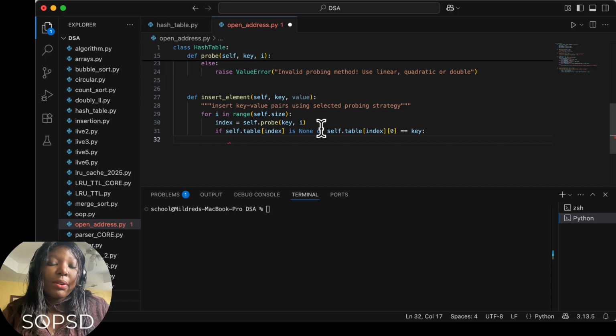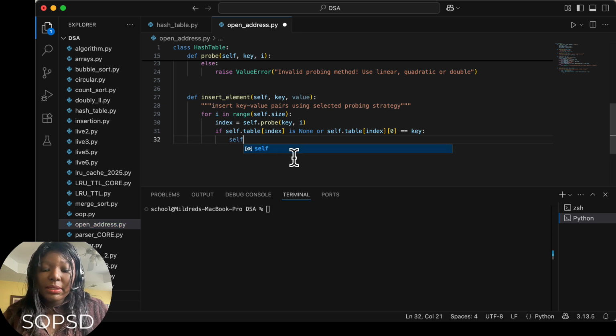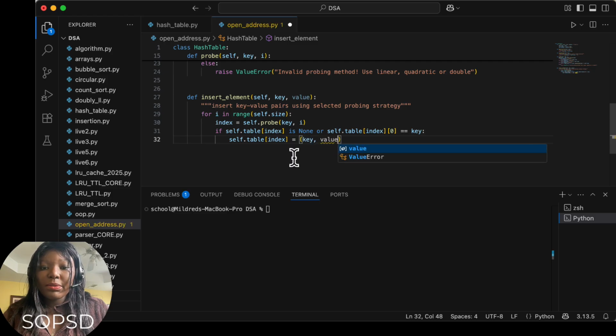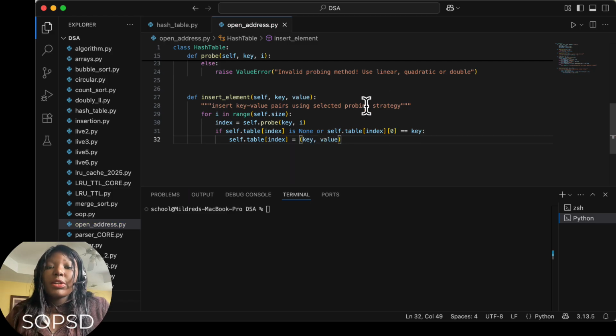So if that key already exists in that bucket, we want to insert the key value in the table index. So if it is none, if there's no item there, or if an item already exists within it, we want to say self.table index is equal to the key and the value. I'm using a different method of doing this, but you'll see that when you practice this, you can do it differently. Just get the basic idea.